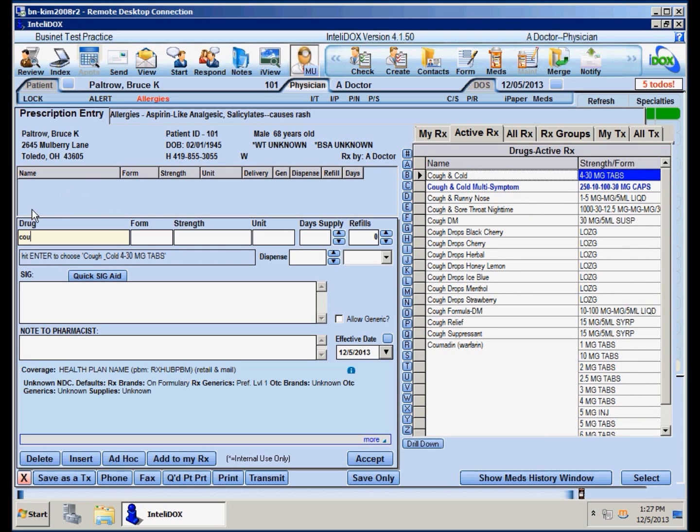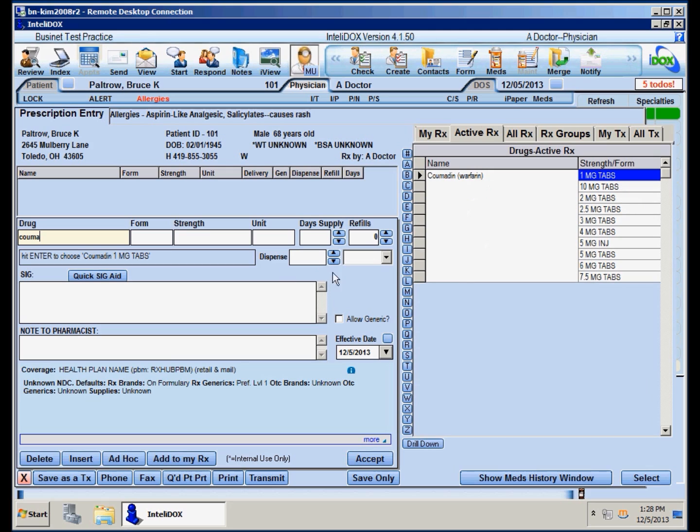Whatever you type will appear over here in the drug field. If it doesn't, just click once in the drug field, then start typing. As you type, the list on the right will be filtered to show only matching items. If multiple strengths and/or forms of a drug are available, each will appear on its own line. Just double-click the one you want to select.